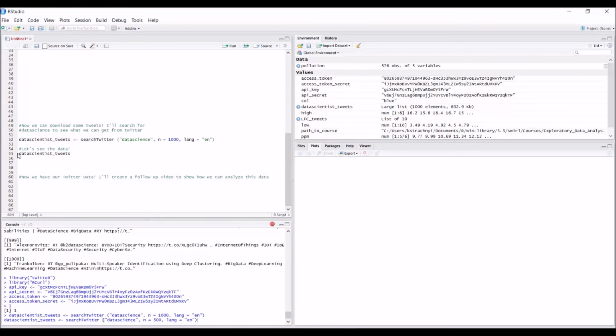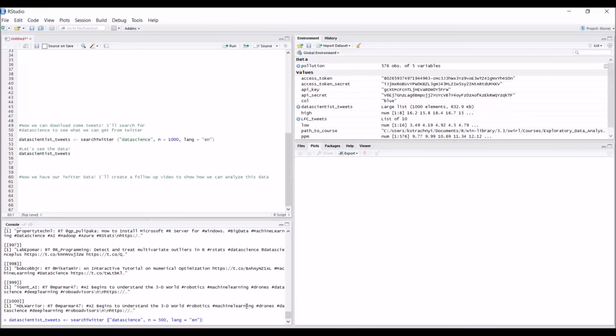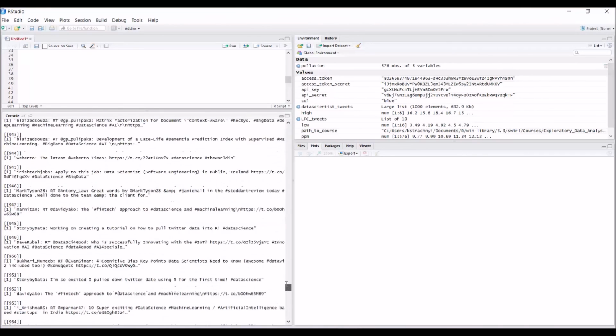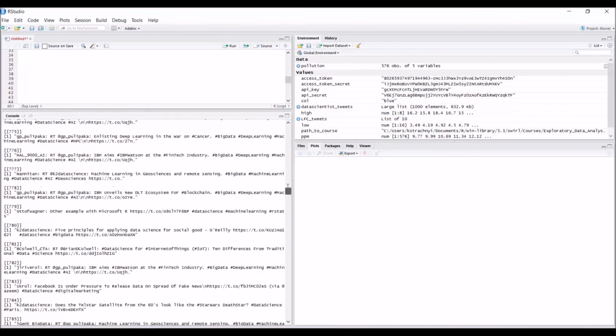Now in order to see the data, we just need to type data scientist tweets, because that's what we called it. So we're going to hit enter, give it a second, and it's going to run. We're going to have our Twitter data. There it is. If you see on the bottom, let me just scroll this up. Here we have the 1,000 tweets that we requested. We can pick any at random, and it says here, business survival rates with Python, hashtag data science. So wherever it says data science, that means it pulled in those tweets.